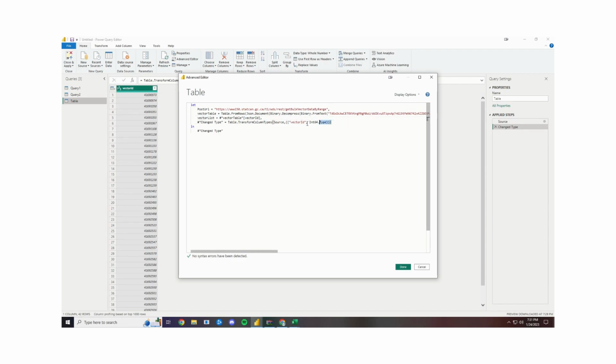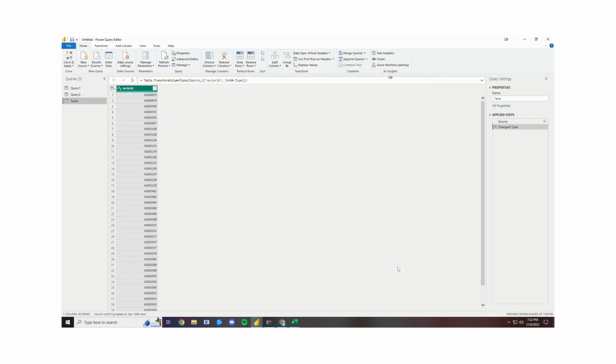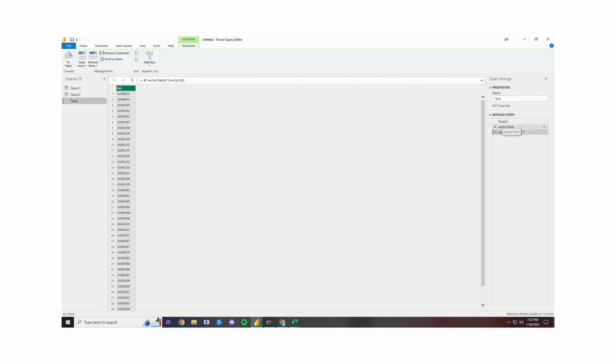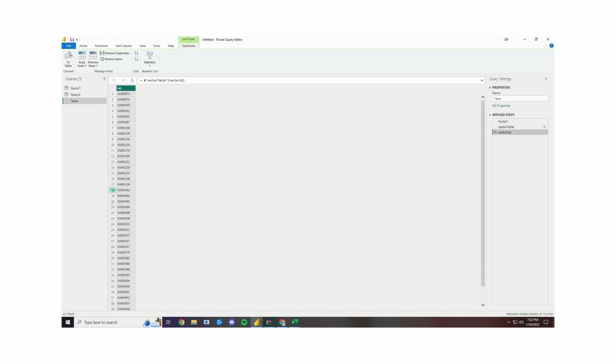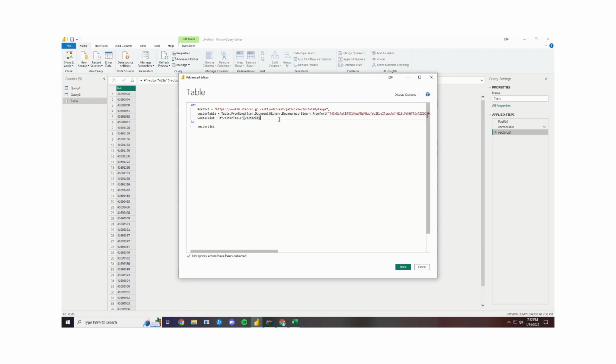So we can do that that way, and then I'm actually going to get rid of this step here for now. We don't need the column step, and then in vector list, let's go have a look at what's happening here. This is a vector table, and then this is actually now in list format, and that's important because we need the list in order to call that into our post body later. So let's go back to the advanced editor and keep going.